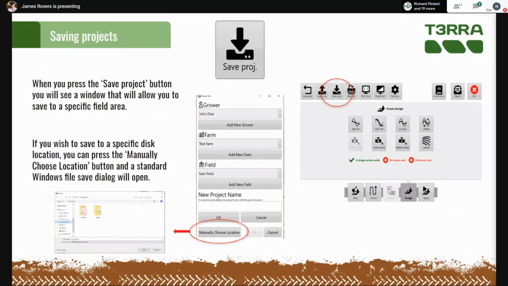When you press the Save Project button, you will be presented with a screen that allows you to save using structured files. You can enter a grower, farm, field, and project name. You can also choose a previously saved value in any of the fields from the drop-down list, and pressing the final OK will save the project and add the file to Terra's structured file saving system.